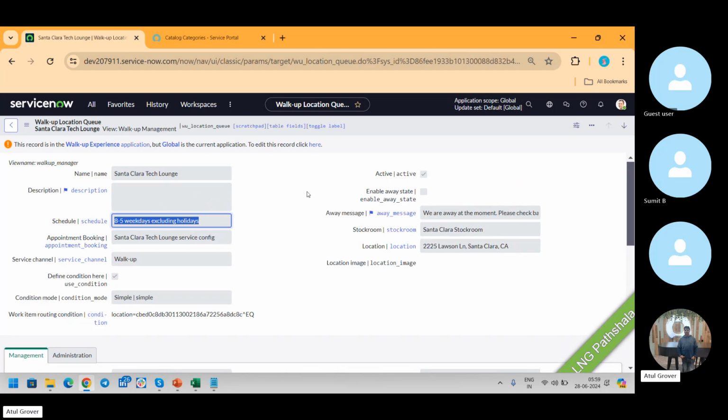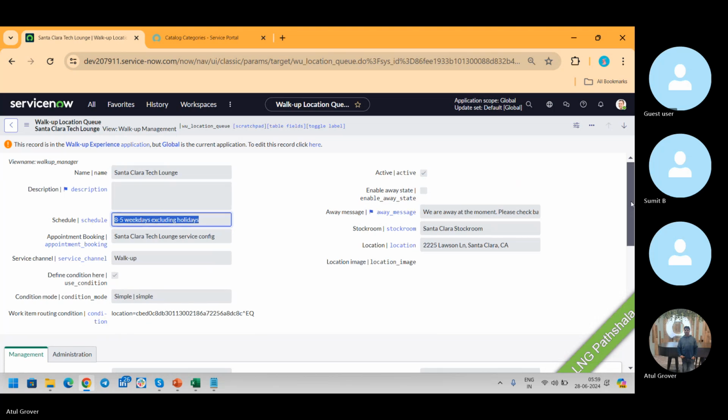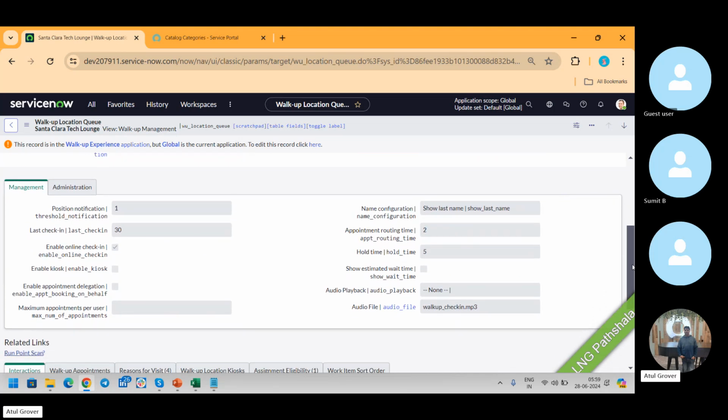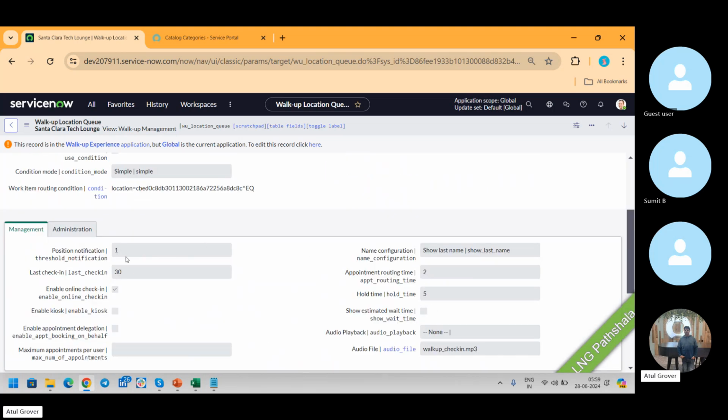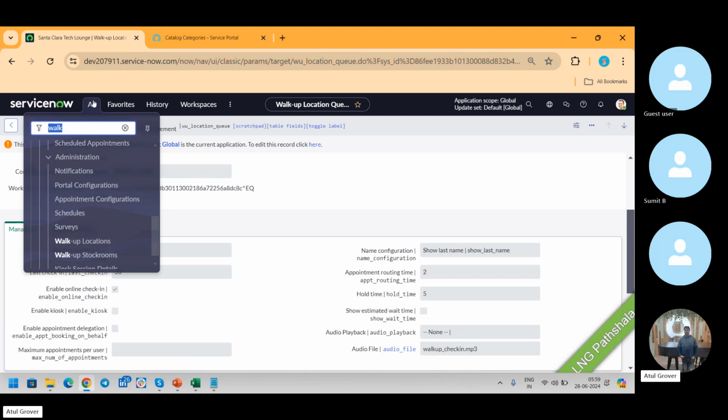Because as per the schedule, it works. How much the hold time will be, how much the last check-in time, position notification. This is what comes from the CAB agenda as well, if you remember. How the first name and last name get saved. So this is just a small thing, and ServiceNow is even improving this walk-up experience as well.